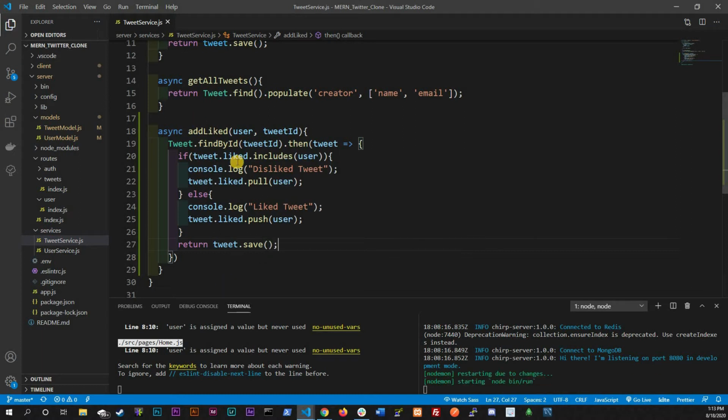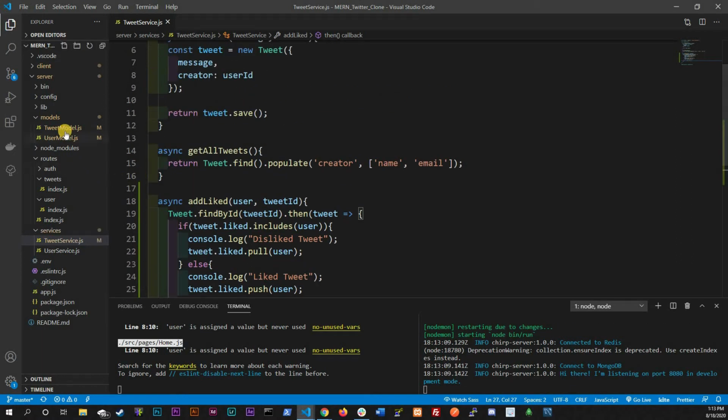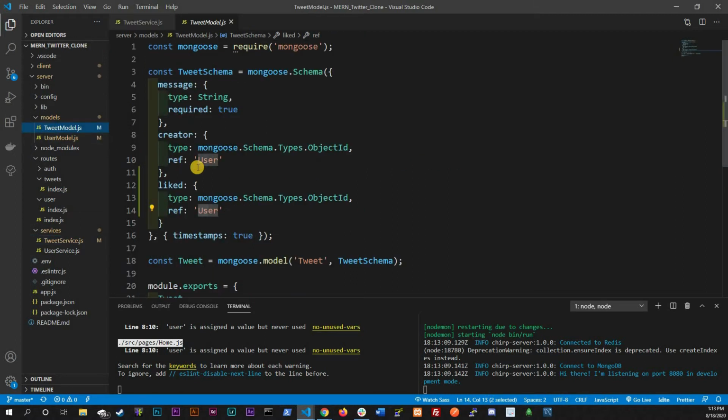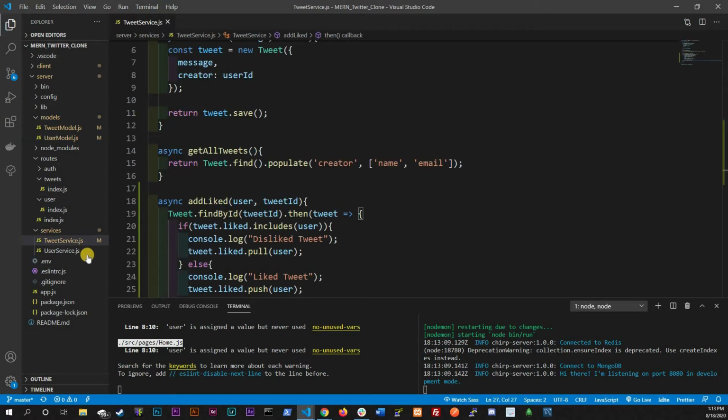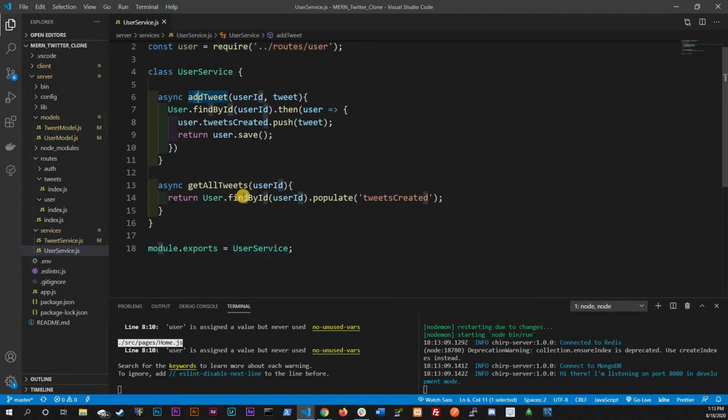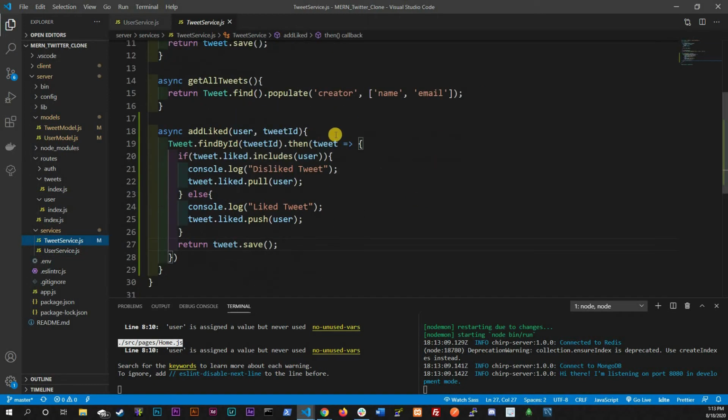Now, this is only for the tweet model. Remember, we have it in two places. We need to do this in two places: save that liked inside the tweet model, and also save it in our user model, so that way we can figure out which tweets we actually liked, right? So we do need to go inside the user service and do something similar. It's actually almost the exact same thing.